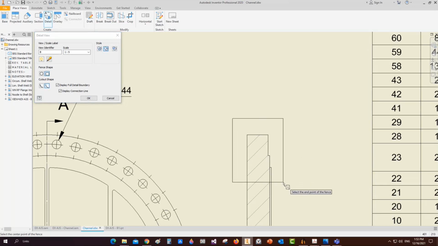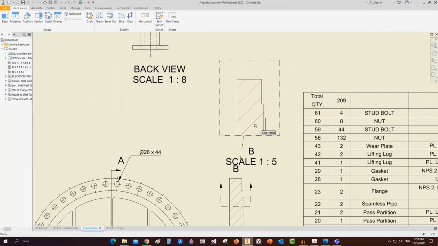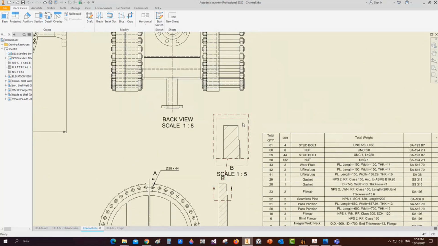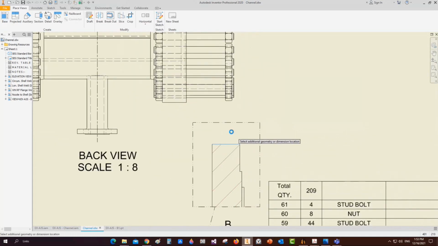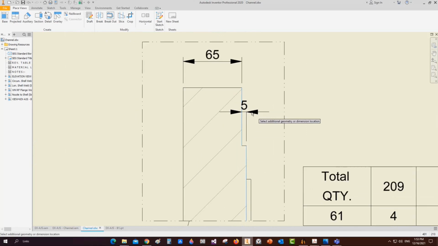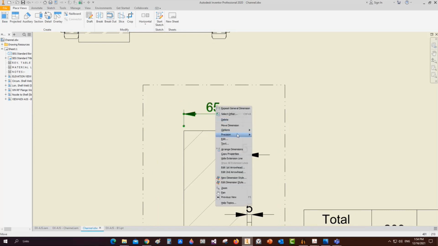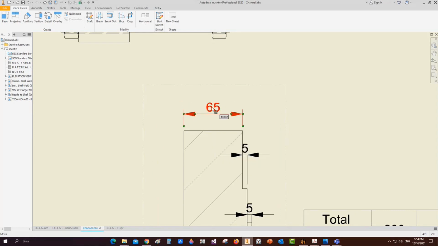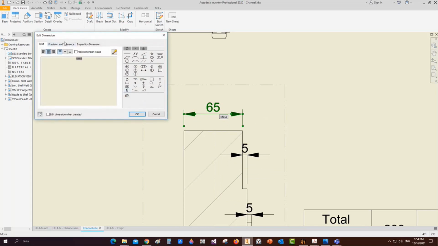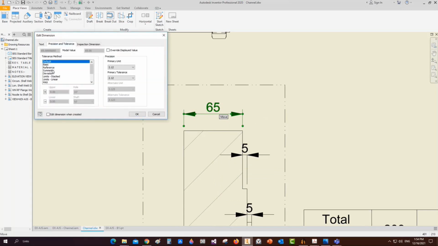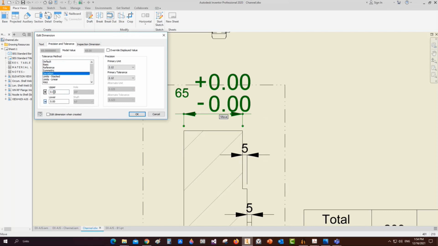That's just an example to give you an idea of what you can do with that. If you would like to add dimensions like this, for example a clearance for this thickness, double click on the dimension, and from the precision here, if you would like to make it a deviation, you can make it like that, just for example.